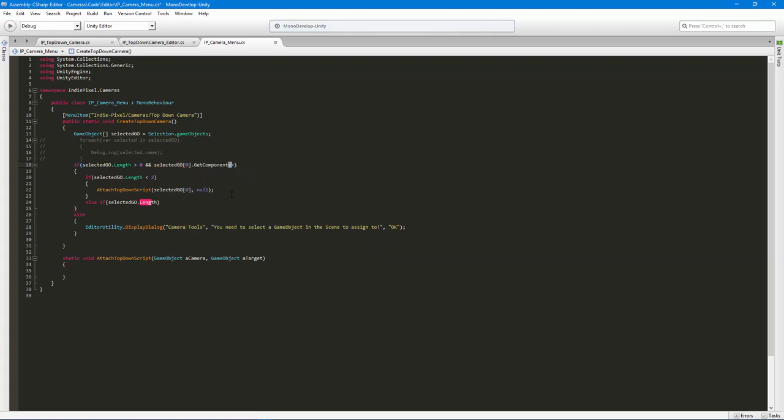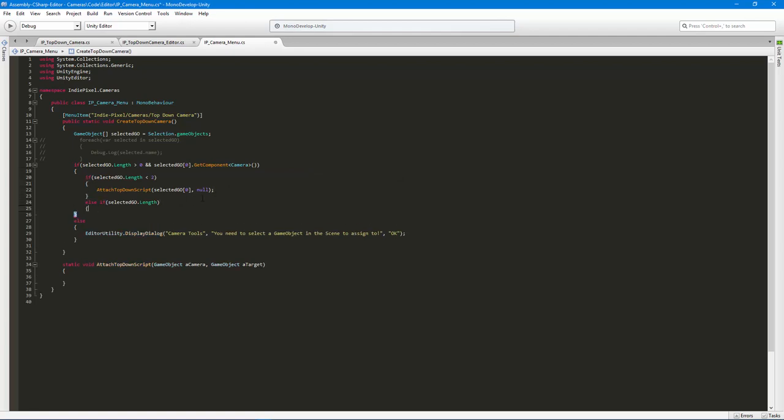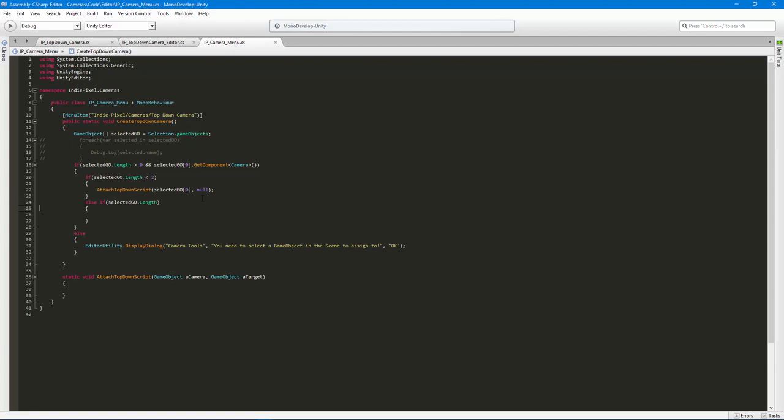Zero.GetComponent camera. If that's true, then we could go through it, right? Oh, I forgot one part. Then we can go through this whole process. Else, if the length is equal to two. Oh, sorry. And yeah, what I was doing, I set it up. So now it's checking to see if there's a camera component on the first selection. Else, it's going to say you need to select a game object in the scene to assign to.